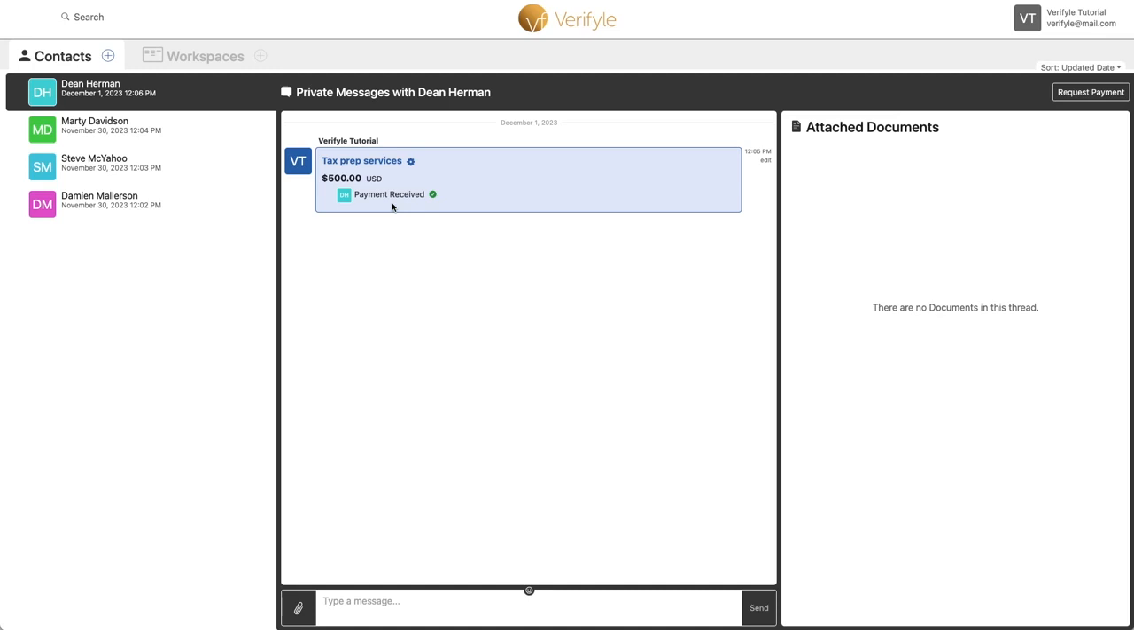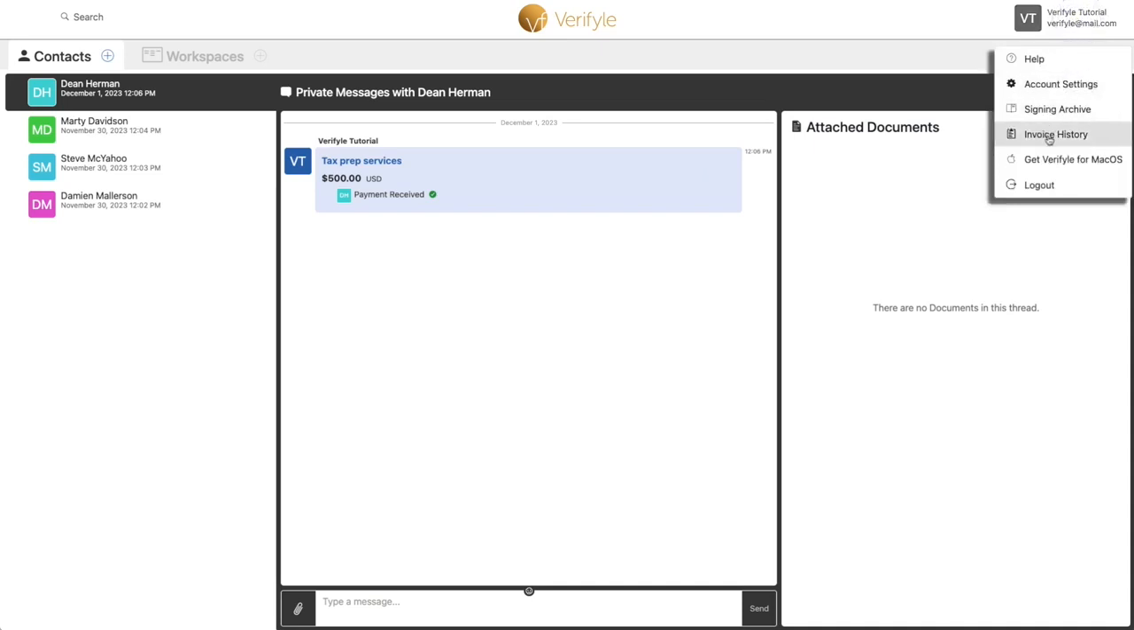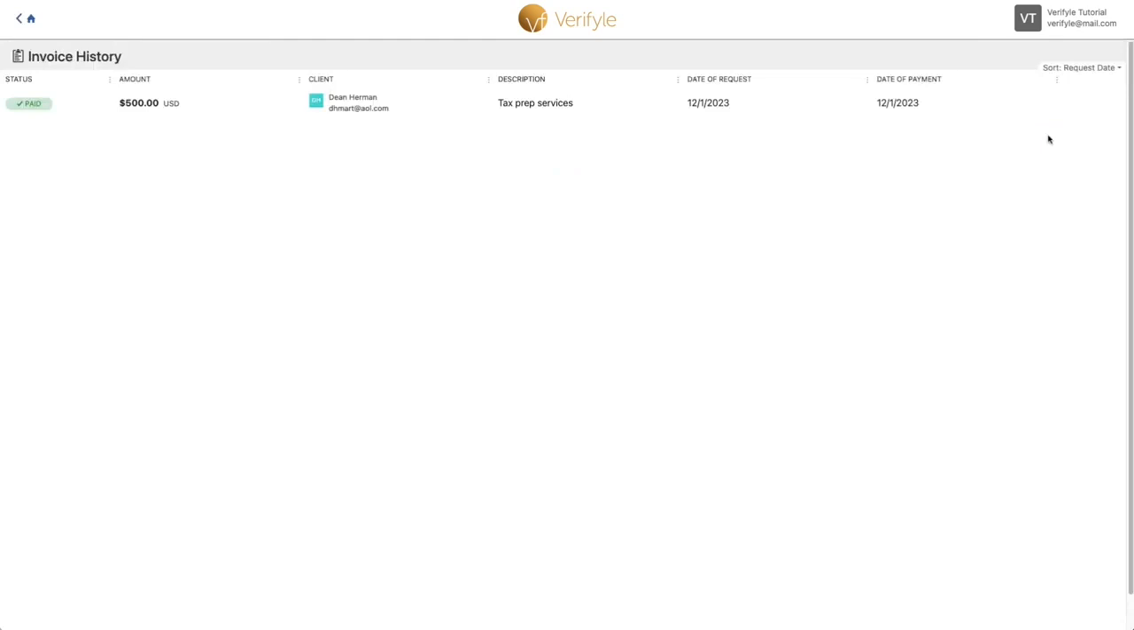And that money has been deposited directly into the bank account that I used when I set up my merchant account. So it's really quite simple for people to send and receive payments in Verifyle. One final thing I'd like to show you is that if you click your name in the upper right corner of the screen, you can see you've got an invoice history option here. And if you click that option, you can see all of the invoices you've ever sent and their status. So you can see this invoice has been paid, but if it hadn't been paid, it would say pending. And if it had been an invoice that you refunded, it would say refunded here.